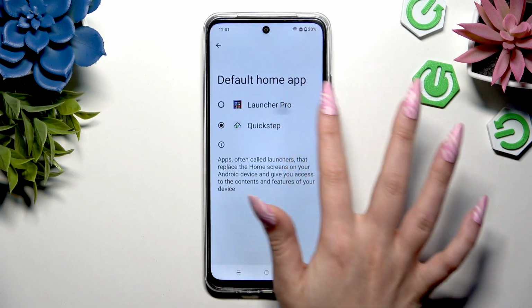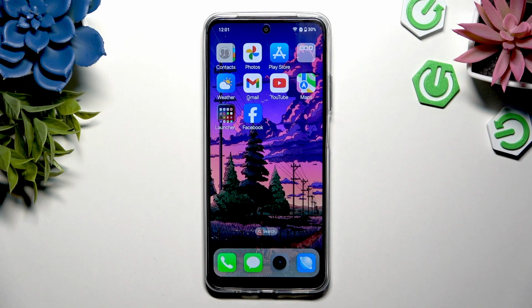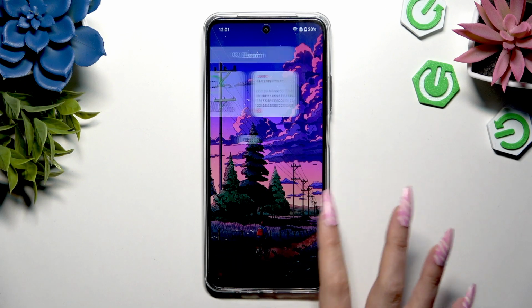If you want to make any changes to your Apple Launcher, just access the Launcher app and follow all of the instructions inside.